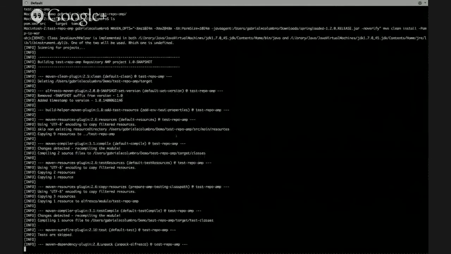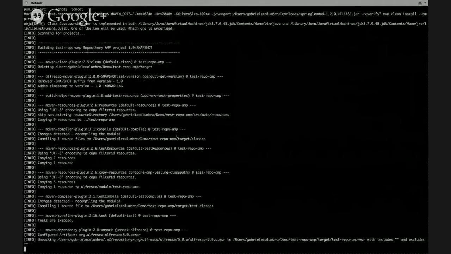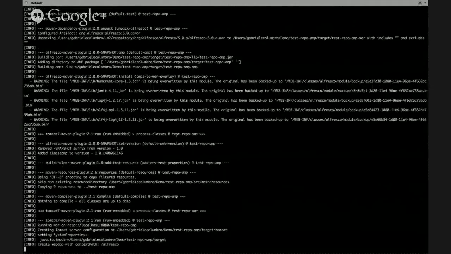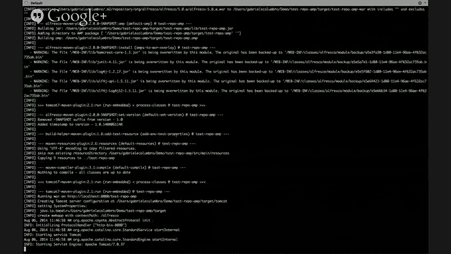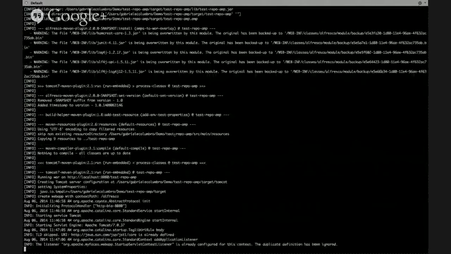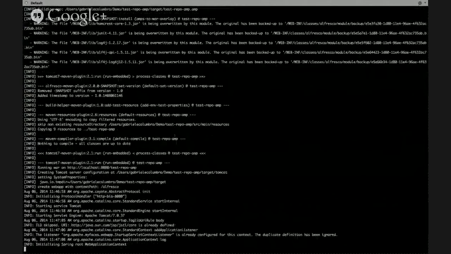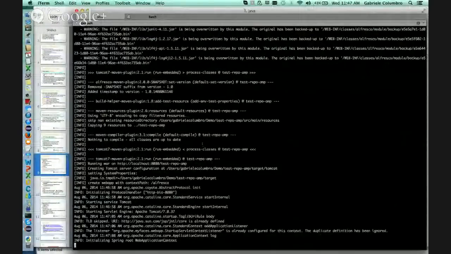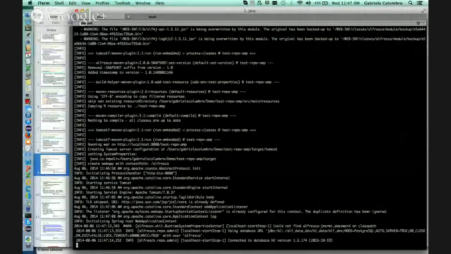Now, what this is doing is really packaging your AMP, downloading the Alfresco War, installing the AMP in there, and running in embedded Tomcat, but with the reloading magic built into it. Okay. So this is the only command that you need to run from the command line. Once we've done that, all the rest is going to happen from Eclipse.